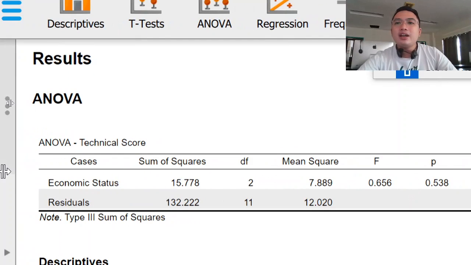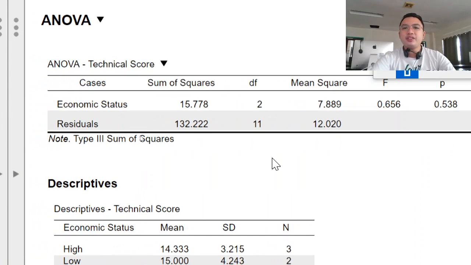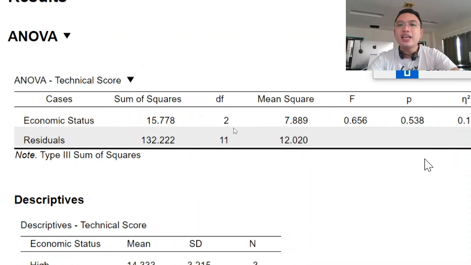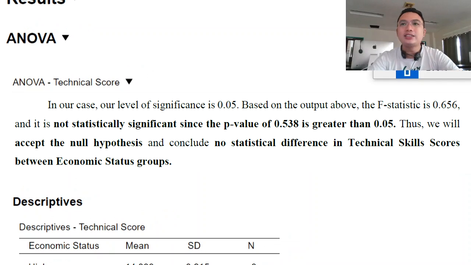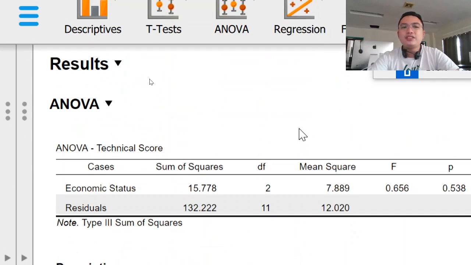Now, in our case, our level of significance will be 0.05. So based on this output, the F statistic is 0.656, and it is not statistically significant since the p-value of 0.538 is greater than 0.05. Thus, we will accept the null hypothesis and conclude that there is no statistical difference in the technical skill scores between economic status groups. Okay, so these are the results, the descriptives and the ANOVA results.